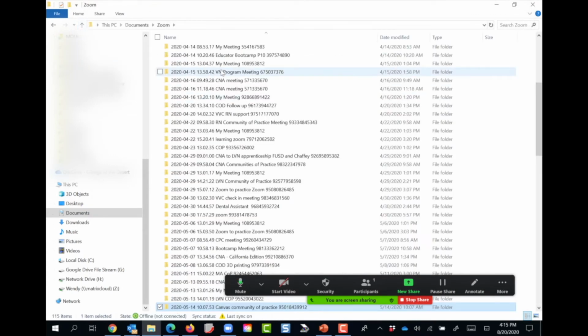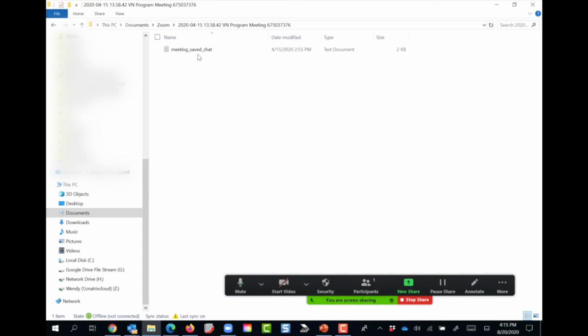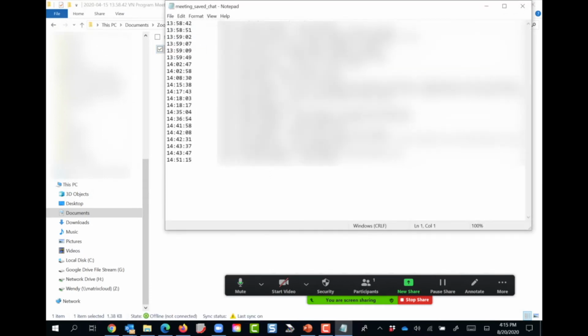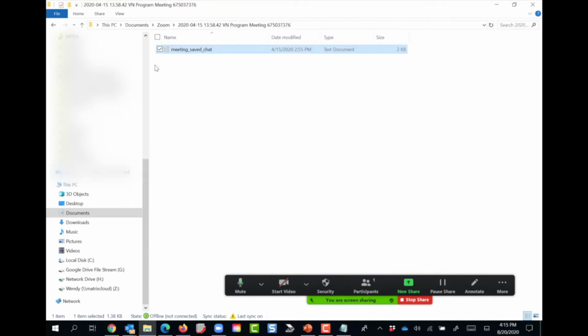So we're going to go here, and this probably was a larger meeting. So this lasted from 1358 to 1451. Tells you who's on it, and if you have everybody enter in the chat who they are by name, what institution they're from, then you're going to have it for attendance. And we'll talk about that at a later date as well.